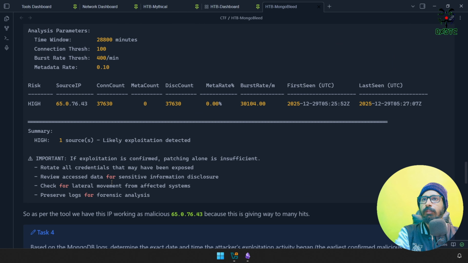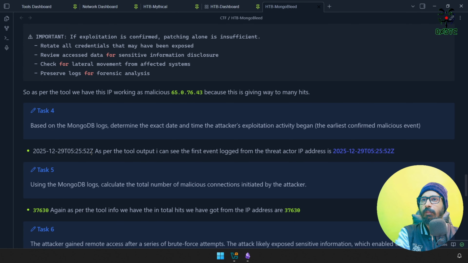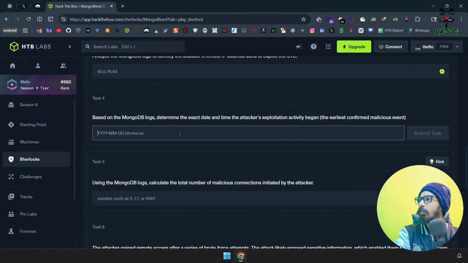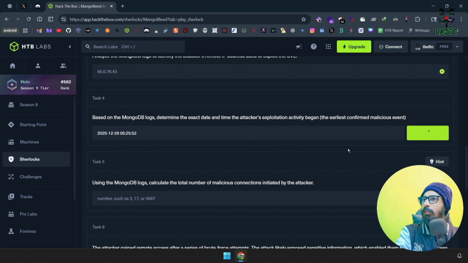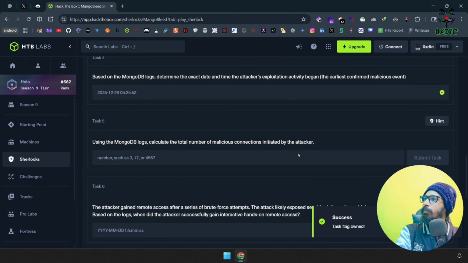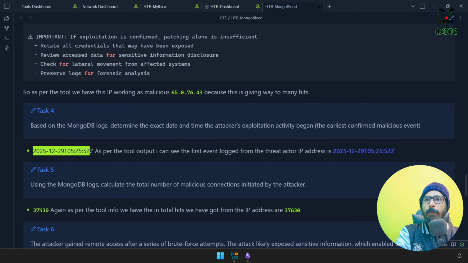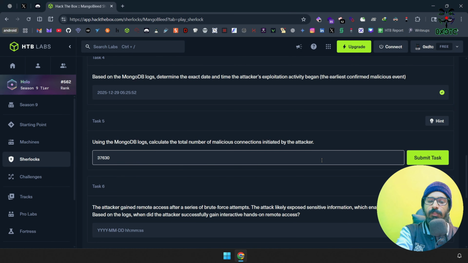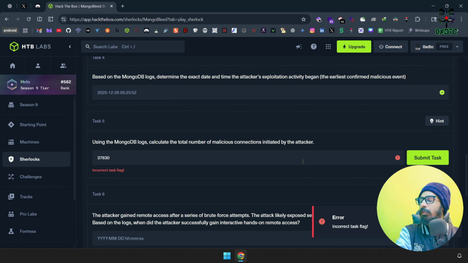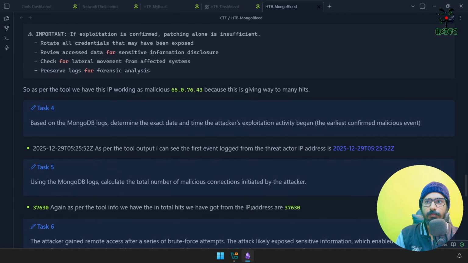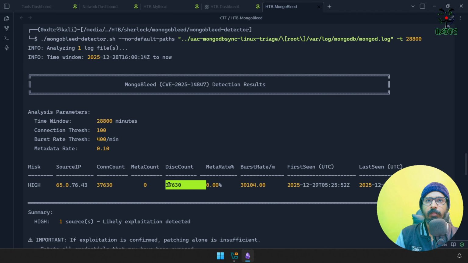And next, the time that we have identified is gonna be this. We'll remove the T from in between. Submit it. Beautiful. And these are the total number of malicious connections that we have got. Okay. We have this many. Connect count.